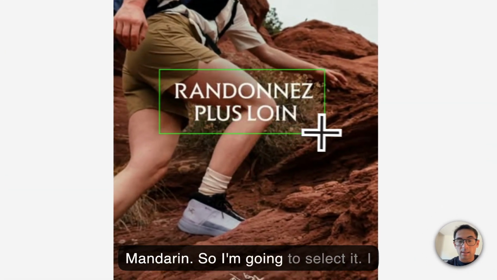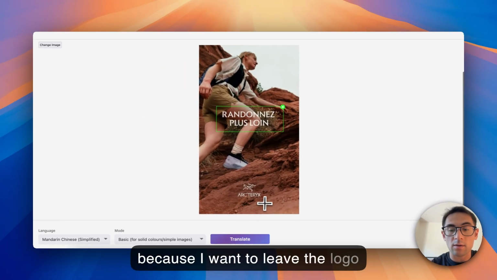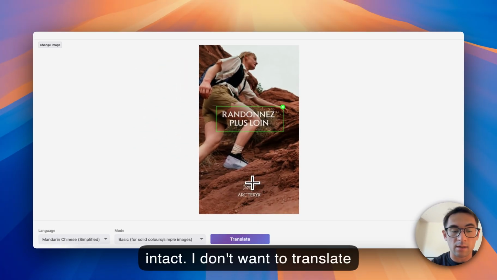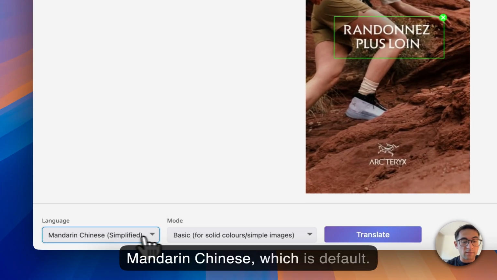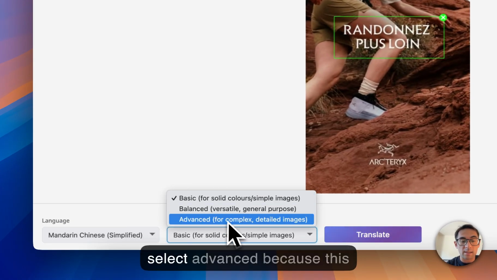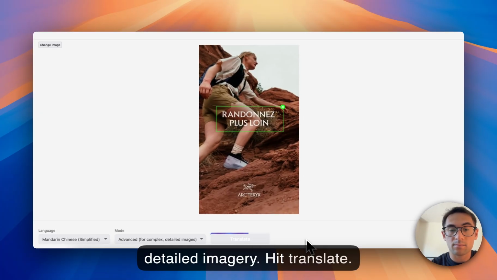So I'm going to select it. I don't want to select the logo because I want to leave the logo intact. I don't want to translate Arc'teryx. I'll select the language as Mandarin Chinese, which is default. And for the mode, I'm going to select advanced because this image features a lot of complex, detailed imagery. Hit translate.